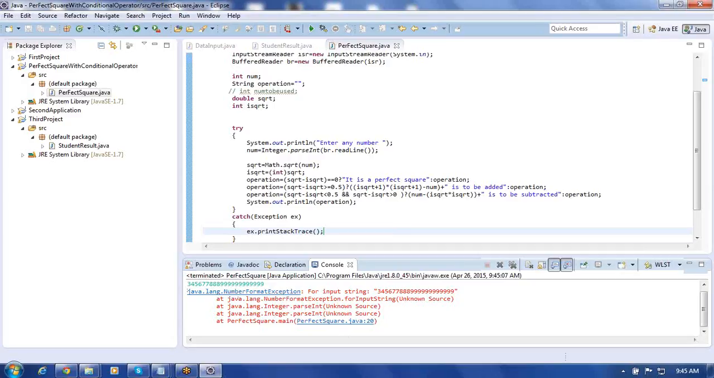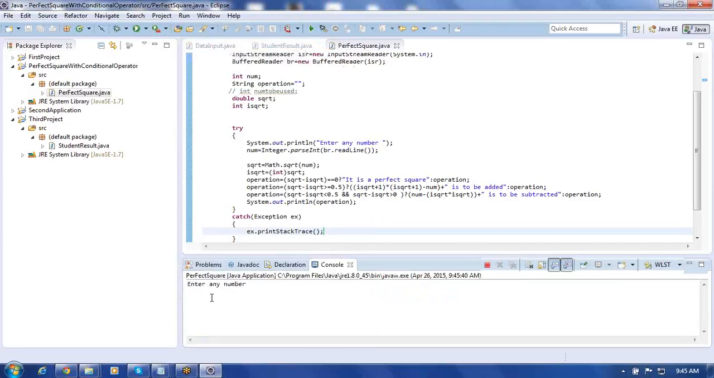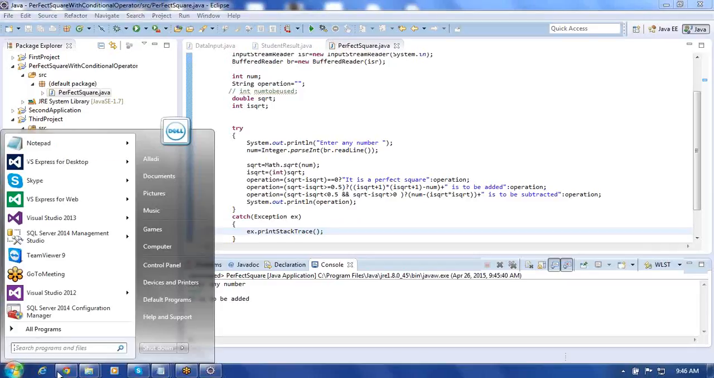The user may enter any data, and we have to handle it appropriately. So I entered something like 4567. This is fine; it says correct only. Now it says 57 is to be added to make it a perfect square. When you add 57, how much do you get? 4624. Whether it's a perfect square or not, we see with a calculator.